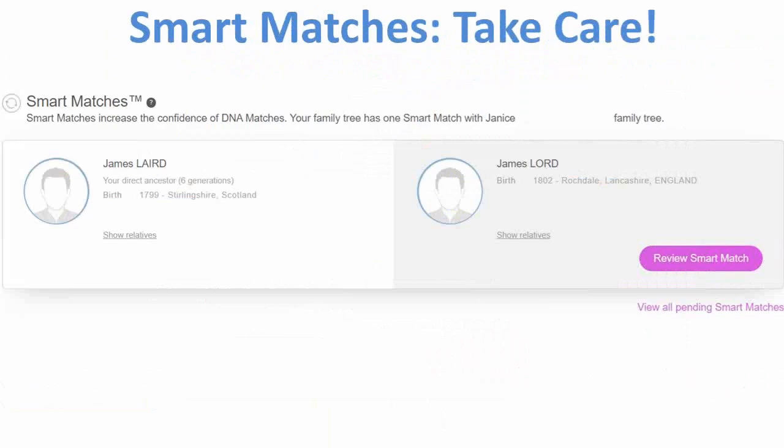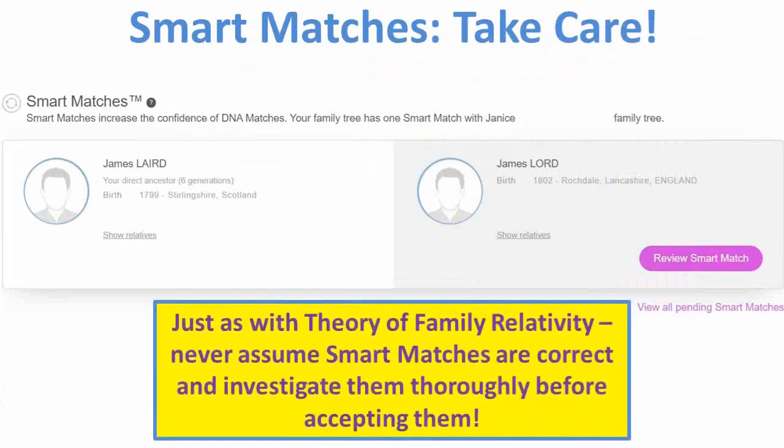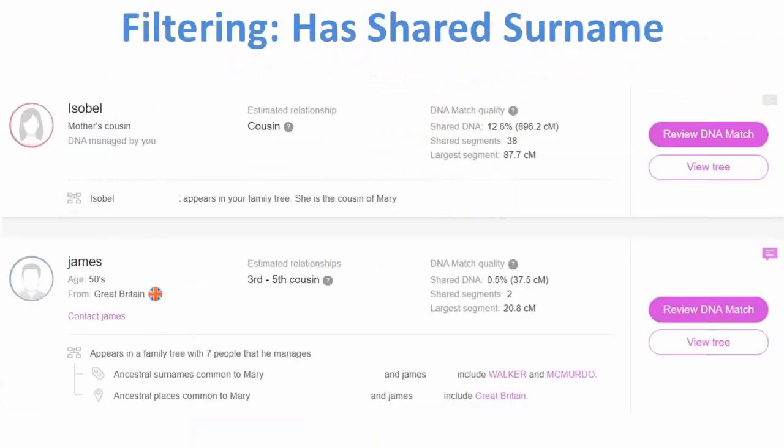For instance, here, James Laird, born 1799 in Stirlingshire. James Laird, born 1802 in Rochdale, England. Clearly not the same man. So just as with theory of family relativity, never assume smart matches are correct. Investigate them thoroughly before accepting them, as that will add people to your tree and you could end up with mistakes.